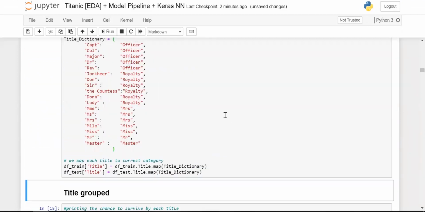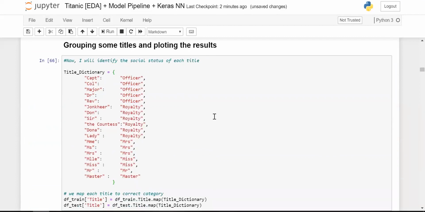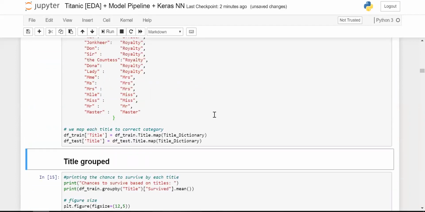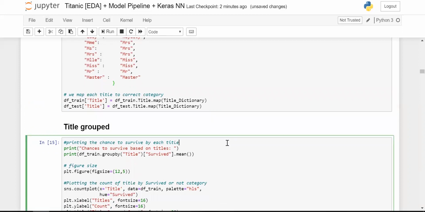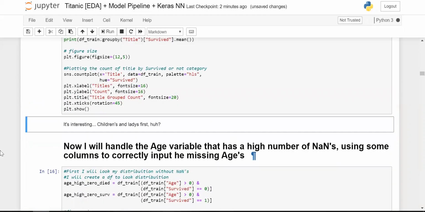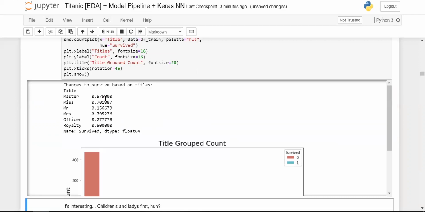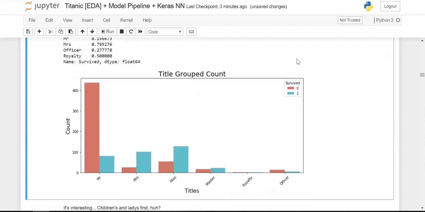Now that we have transformed the titles and given a good description for them, let us see the chances to survive based on titles. We just give a nice plot to see that. So here we have the probability to survive based on titles. For Master, it's 0.57, Miss 0.7, Mrs 0.79, and Officer 0.27. And here is the description in a chart, whether the person survived or not.